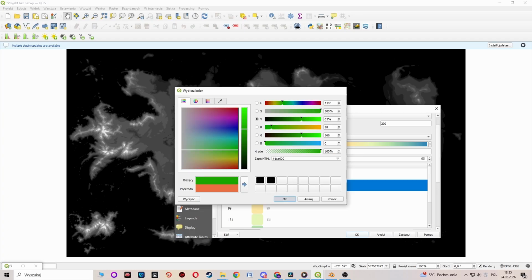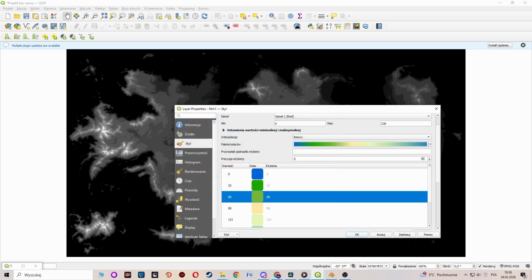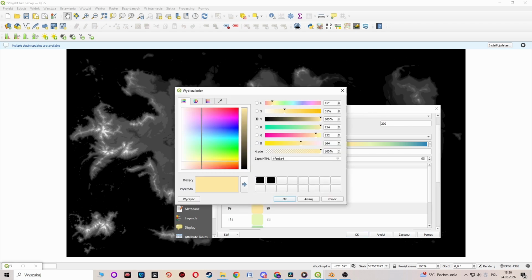A tip: dark colors should be placed at the bottom and light colors at the top, because if you do it the other way around, the dark colors will make the mountains appear lower than the lowlands and the land might appear lower than the sea on our 3D map.